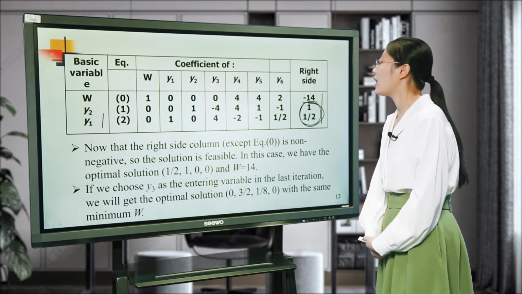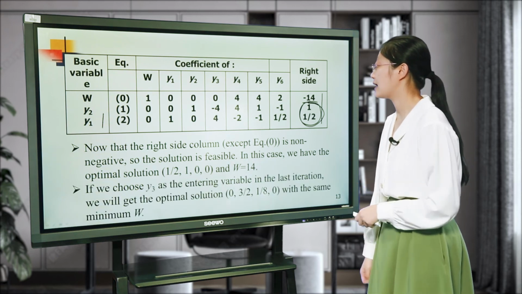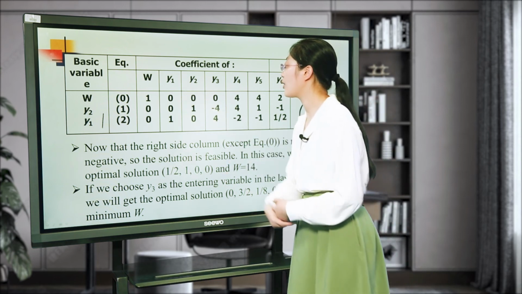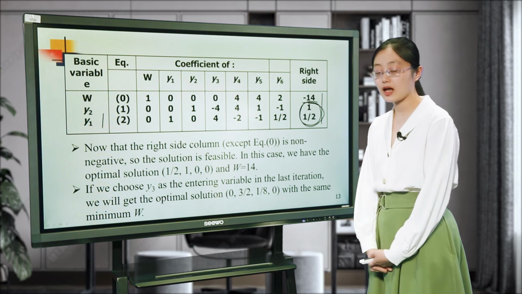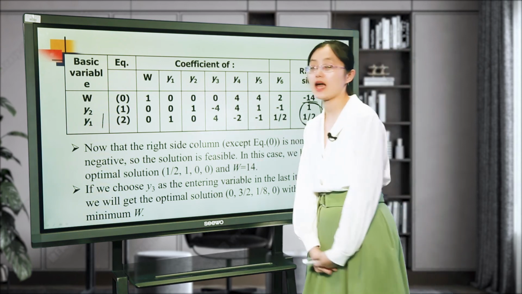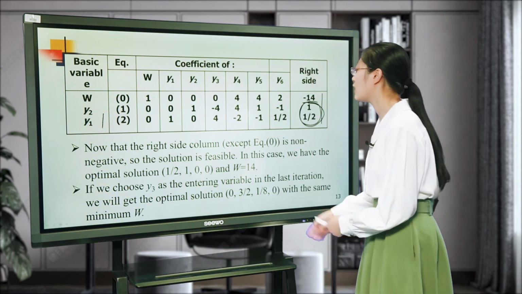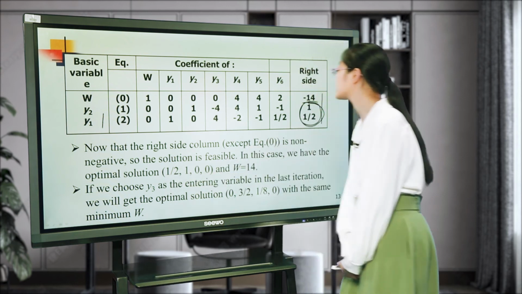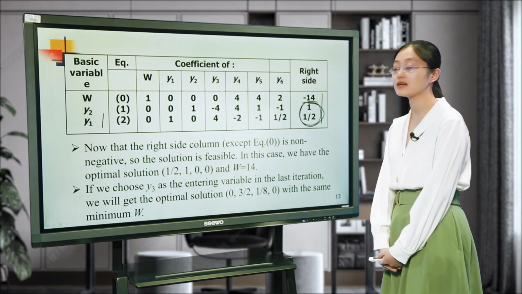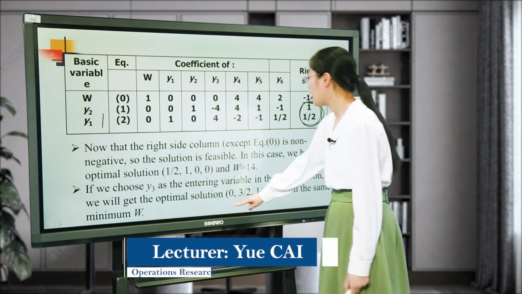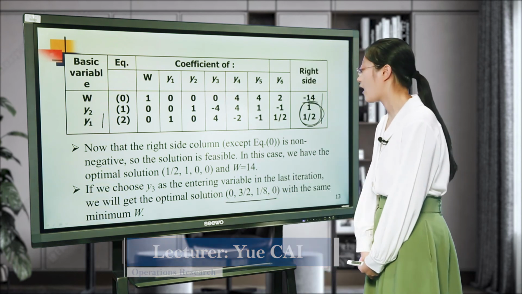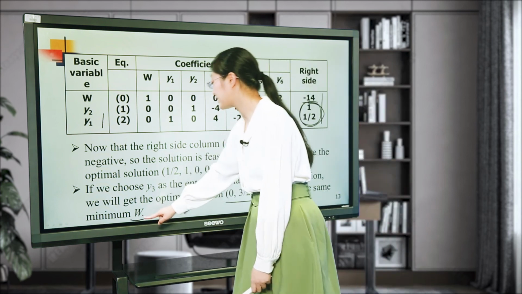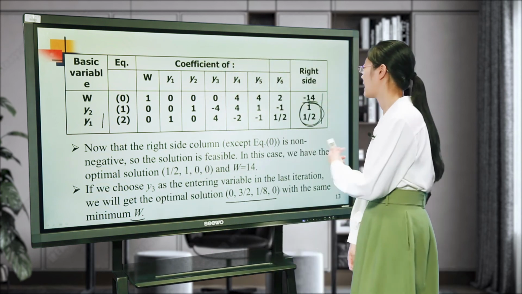Okay, so on the other hand, we recall that during this step, we choose y1 to be the entering basic variable, but at the same time, we say y3 also has the minimum ratio. So we can also choose y3 as the entering basic variable in the last iteration and obtain another different optimal solution. The solution is different, however, our minimum value of w will remain the same, that is 14.